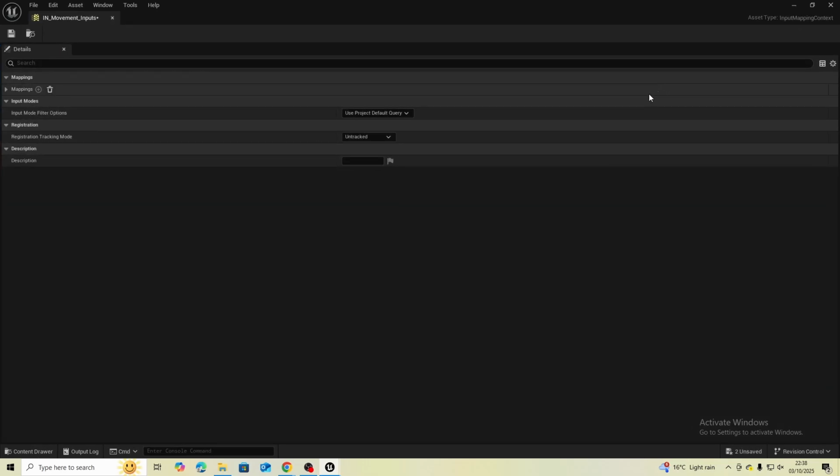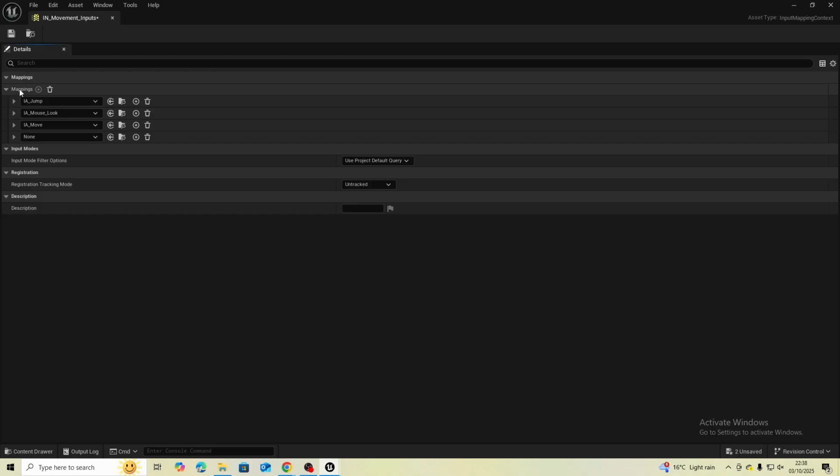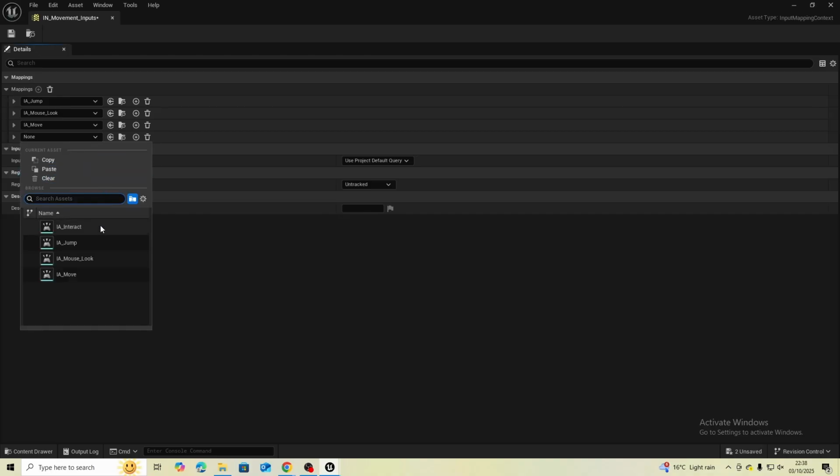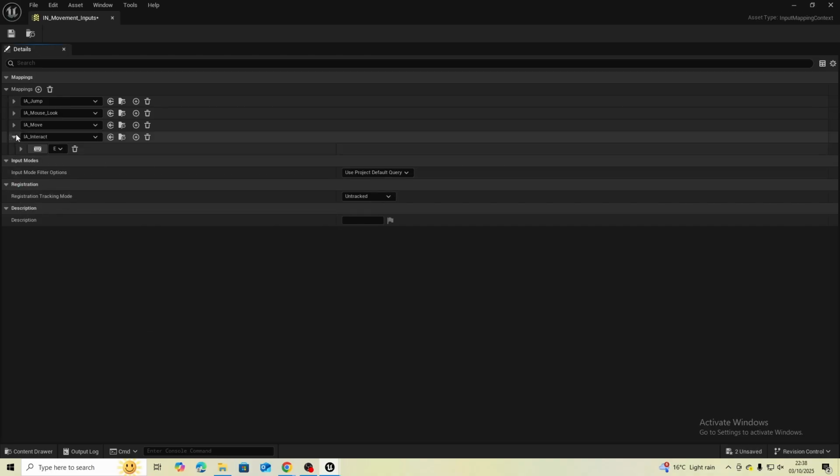I'm going to full screen it. So if I go to my drop down, I've got my mapping. So I've got my jump, my look, my move. This is where the old interact I was working on previously is. So if I go on that one there and look for my IA interact, go on the drop down there.